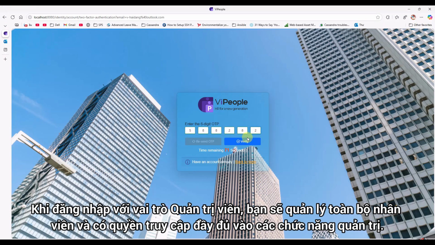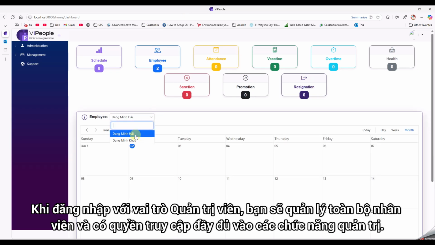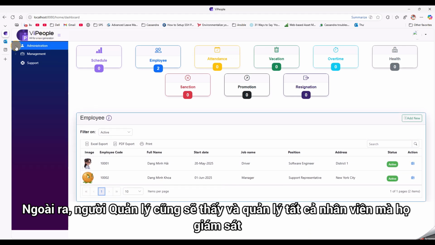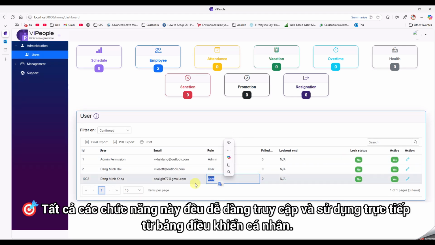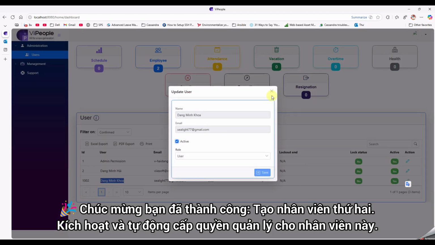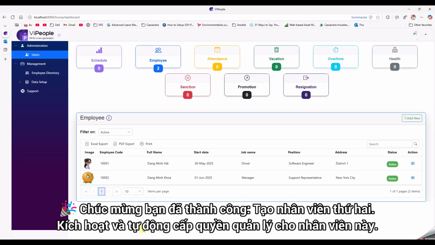When logged in as admin, you'll manage all employees and have access to complete administrative functionalities for all employees they supervise. All these functions are directly accessible and easy to use from their personal dashboard. Congratulations, you've successfully created your second employee, activated them, and automatically assigned them a managerial role.